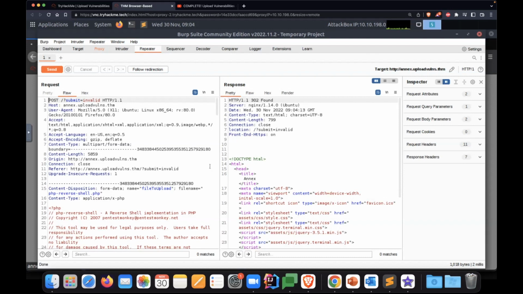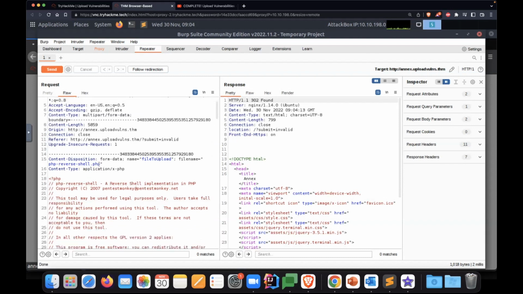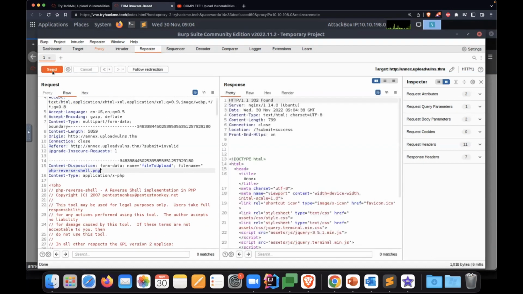Okay, so I'll try to change the file name. I'll see if I can change it from PHP to PNG to see if I'm able to upload it. And I can see I'm able to upload it, submit=success. So I'm able to upload it if I change the extension from PHP to PNG, but we have to upload it somehow in the PHP format because it will not be in an executable context otherwise.